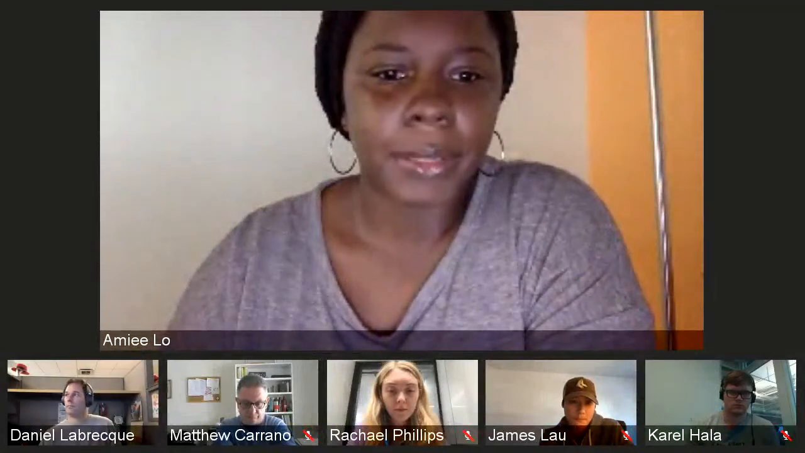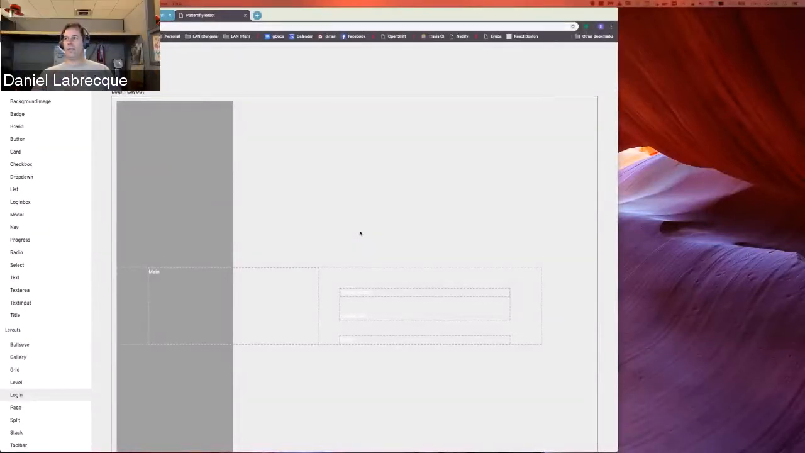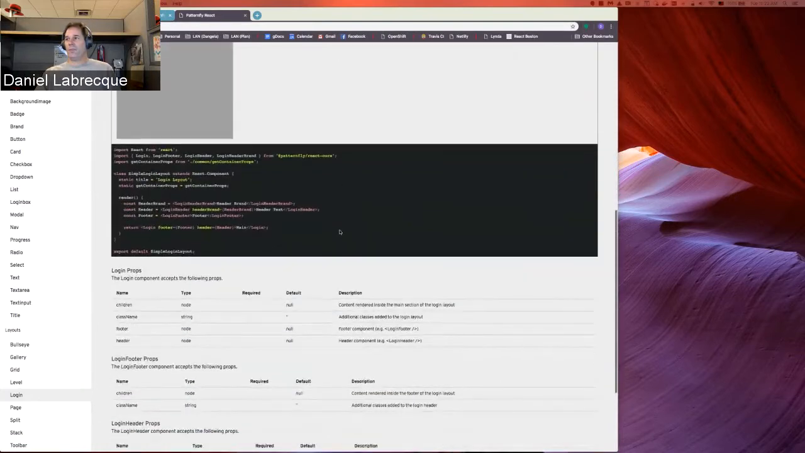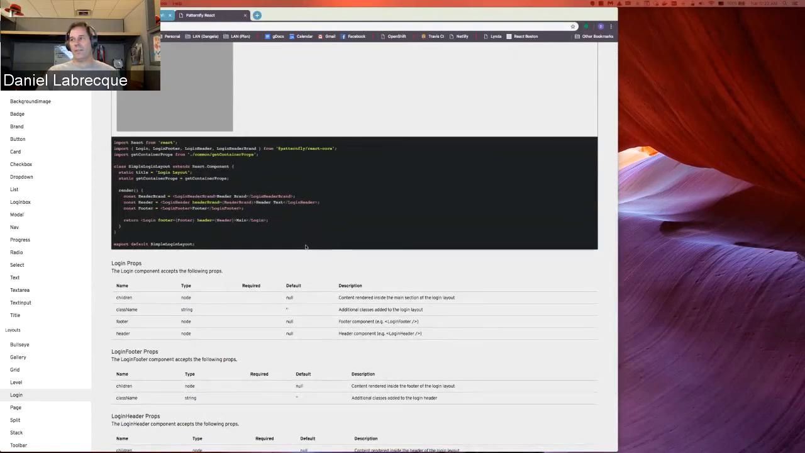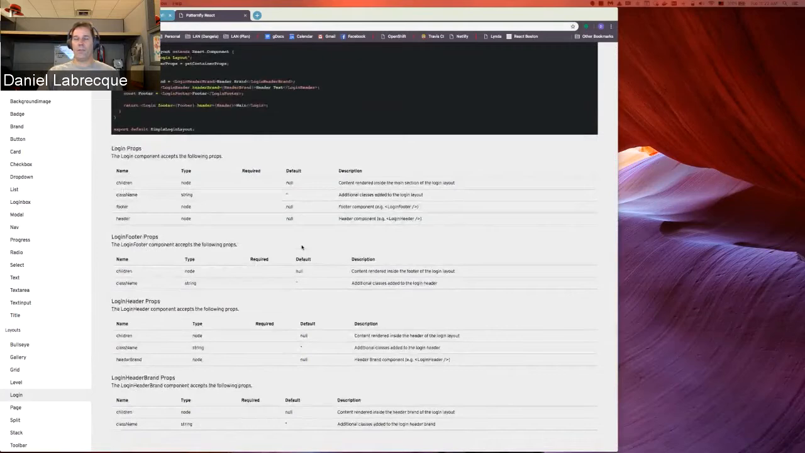And next for React, we have Dan with the login layout. All right. Yeah, so for this sprint, I created the login layout. Basically it mimics what we have in PatternFly core. There are a few pieces to it. The main component is login. There's login footer, login header, and a login header brand.